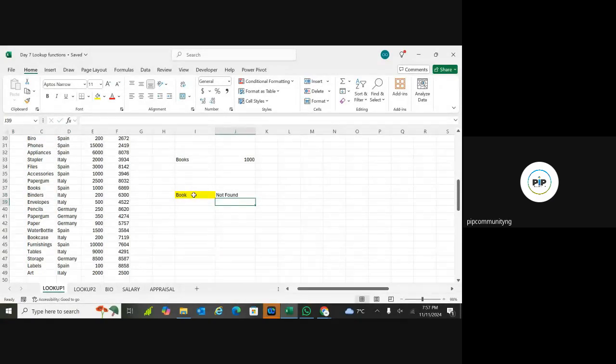So as I put book there, it's telling me not found because there is no book here, but there is books. Unlike VLOOKUP, which will give you an NA error, this one gives you an option to make your table look neat. If I put books here, that's giving me 1,000 because books is there. Is there any question on this one?